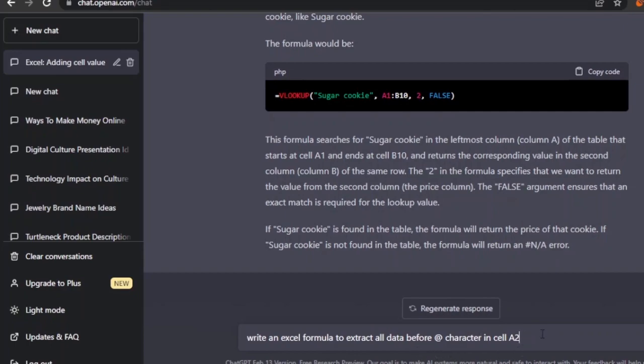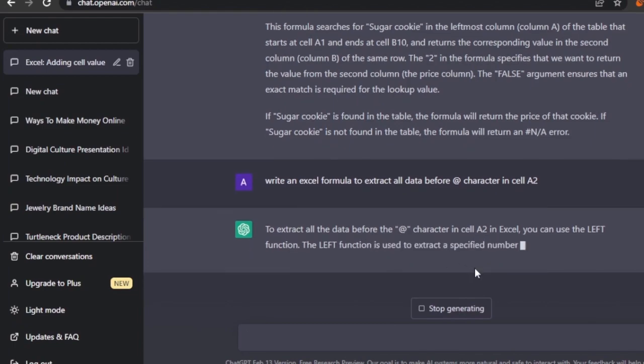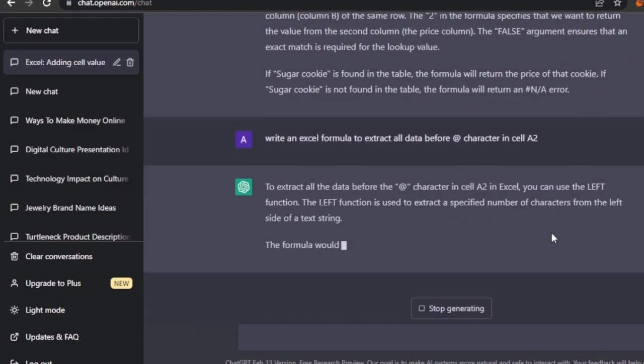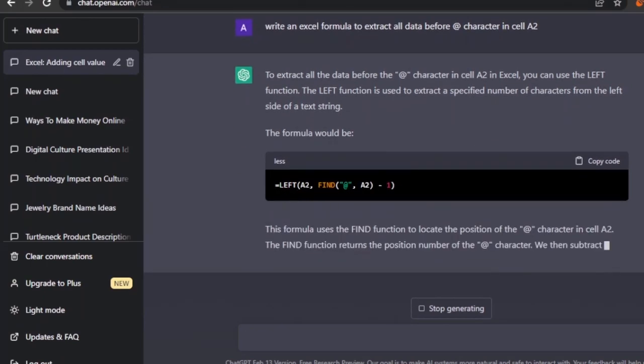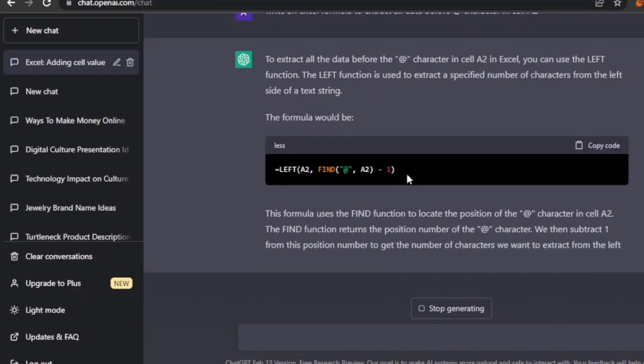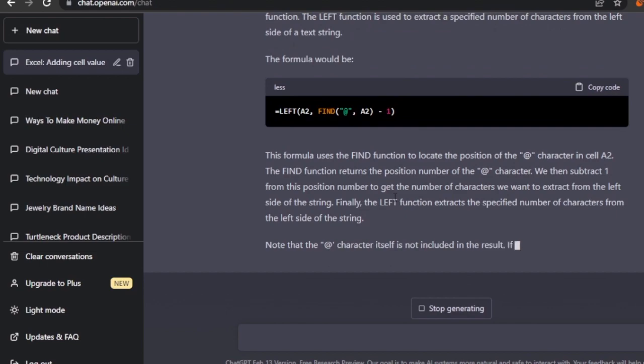I'm just going to enter my query, and here you can see that ChatGPT is giving me the formula to extract all the data before this character in cell A2. In Excel, you can use the LEFT function. The LEFT function is used to extract text, and the formula is LEFT(A2, FIND("@", A2) - 1). The formula uses the FIND function to locate the position of the character in cell A2, and so on.